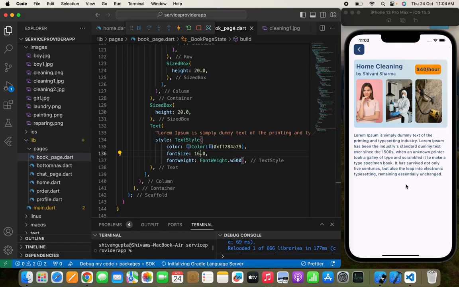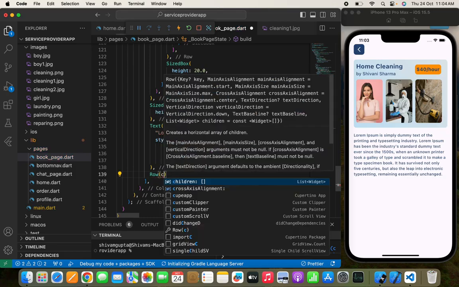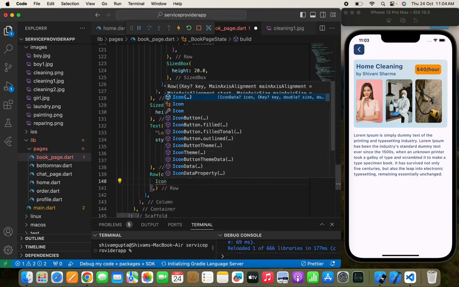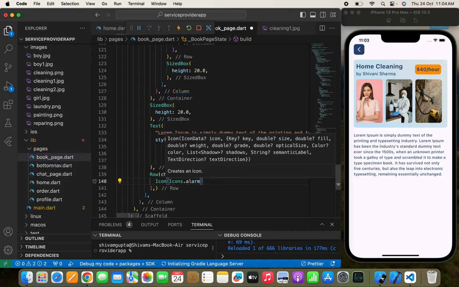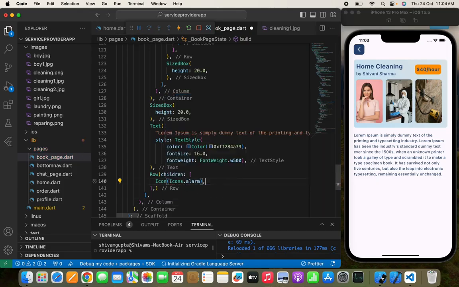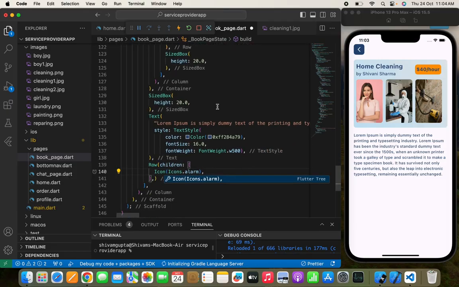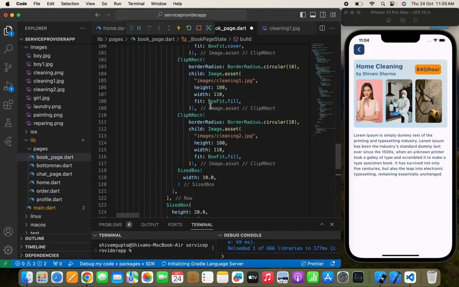Now after this, we want to show two time slots. So one will be a time slot and second will be a date. So to show the time, I will simply create a Row widget. We'll write children, an Icon, and the icon will be simply Icons.alarm. Yeah, now after this I need to show the time. So this is the icon, like when the user wants to book this service, they can simply choose the time and the date by using a calendar. I will add a calendar now.